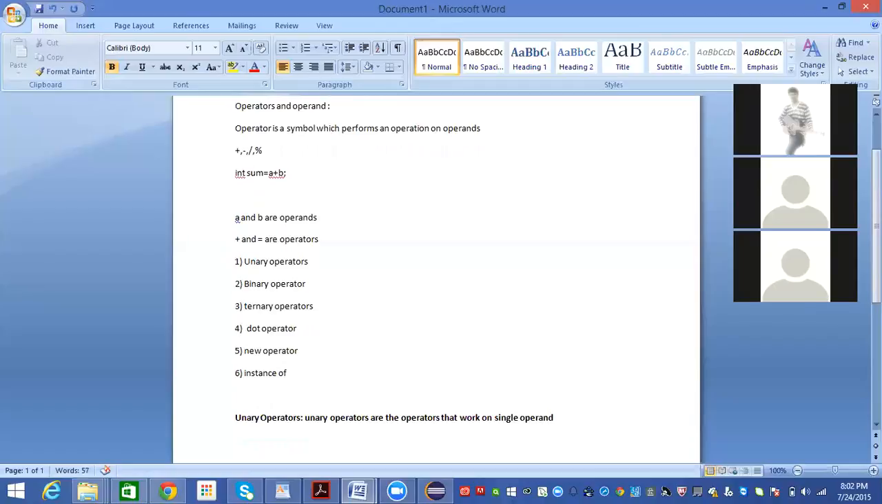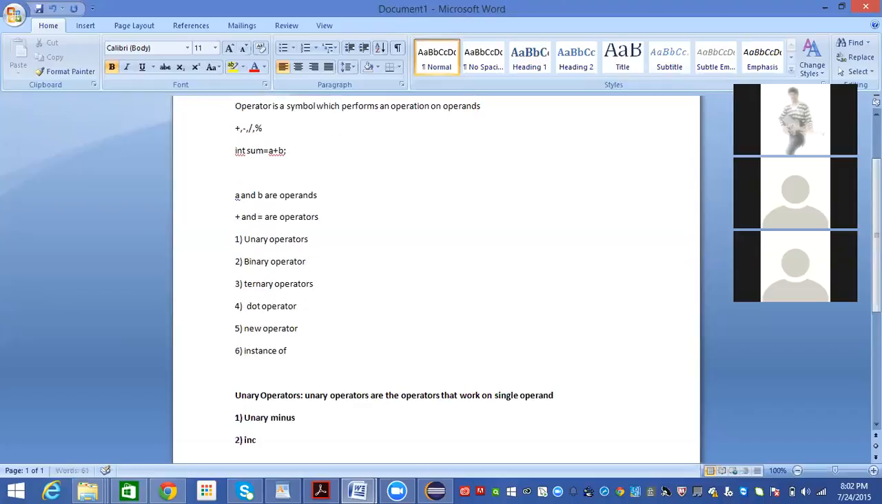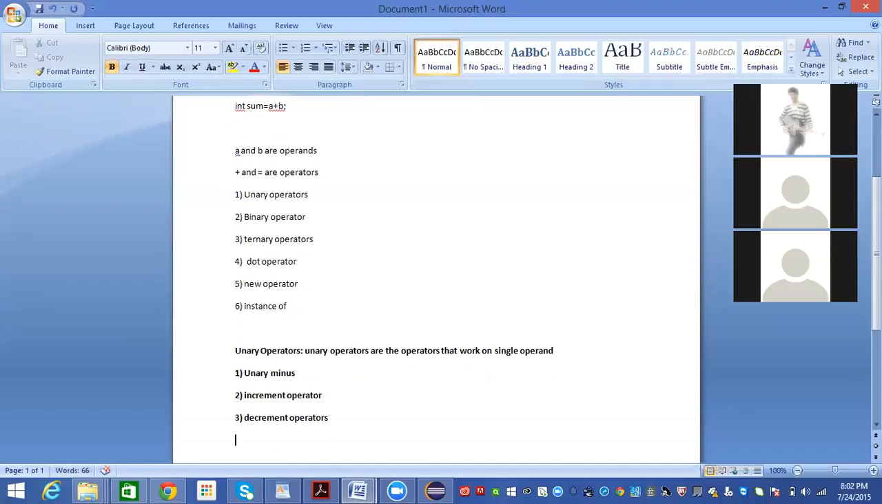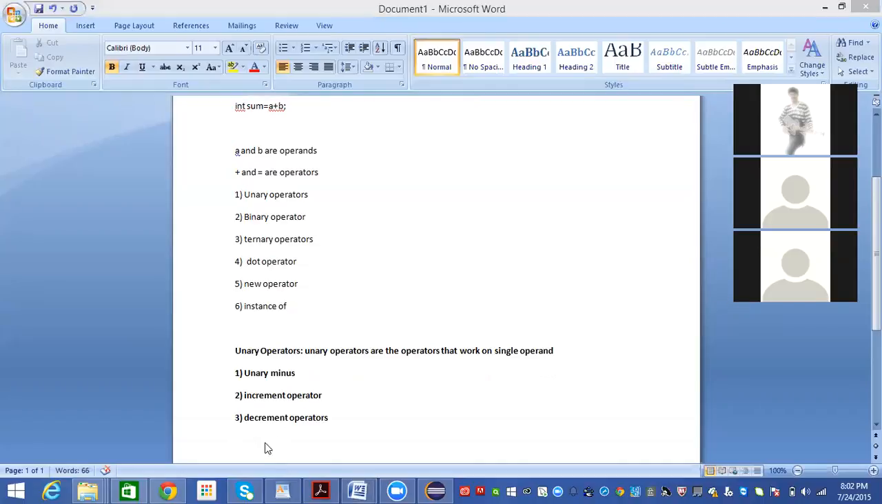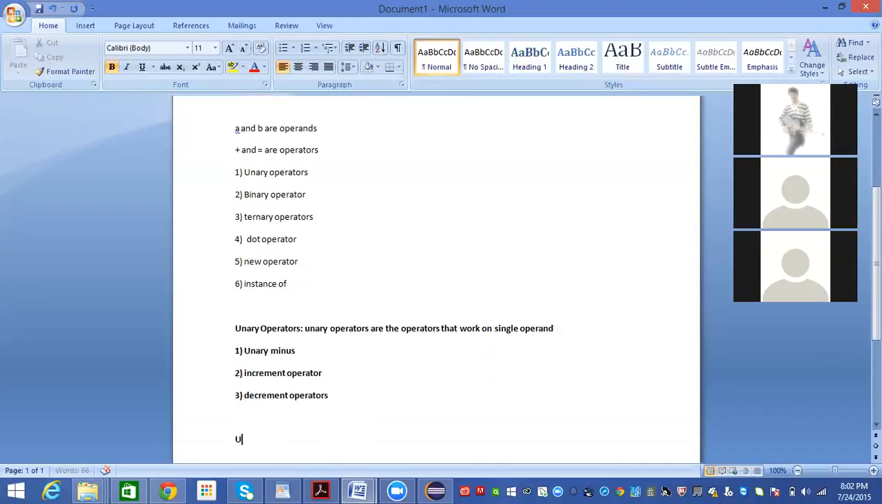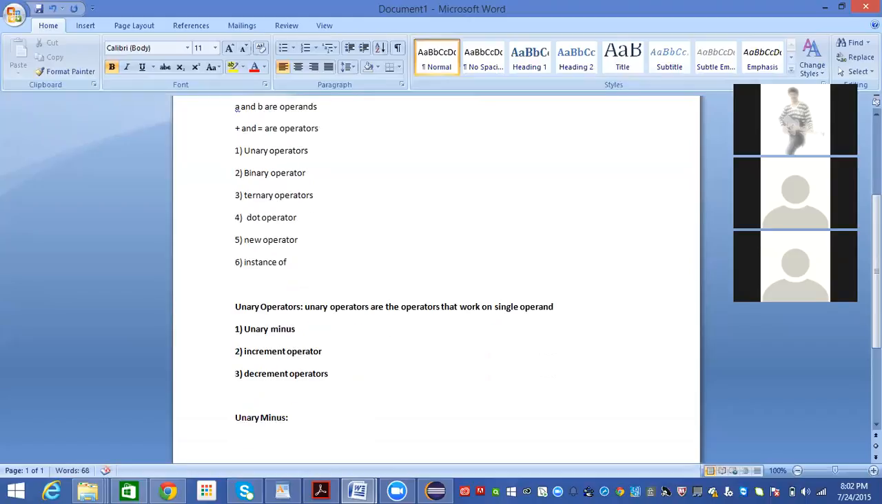For example, in unary operators, we have unary minus, increment operator, and decrement operators. Okay, these are the unary operators that we have. These unary operators work on a single operand.